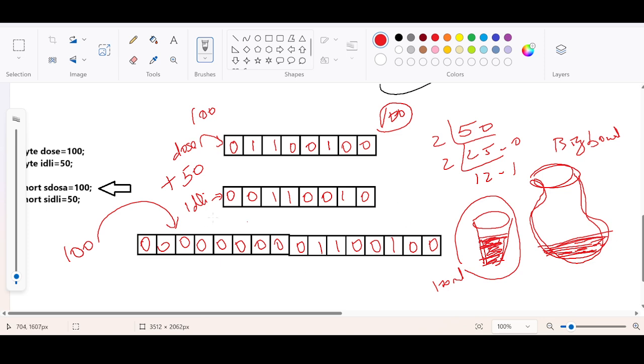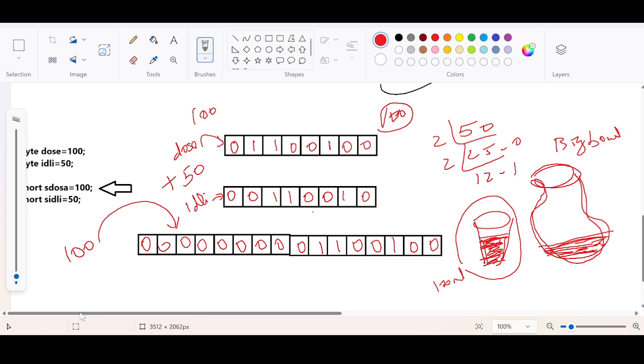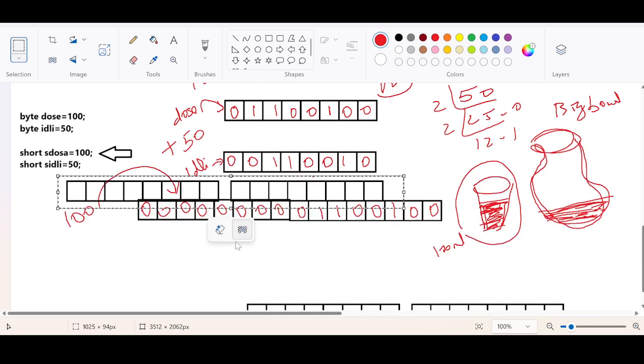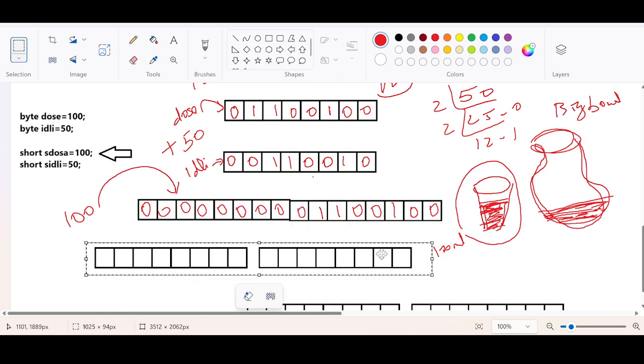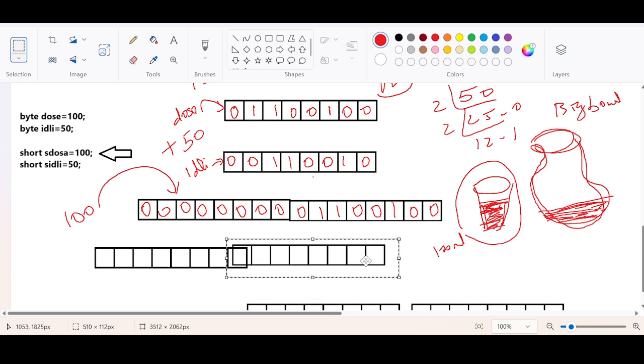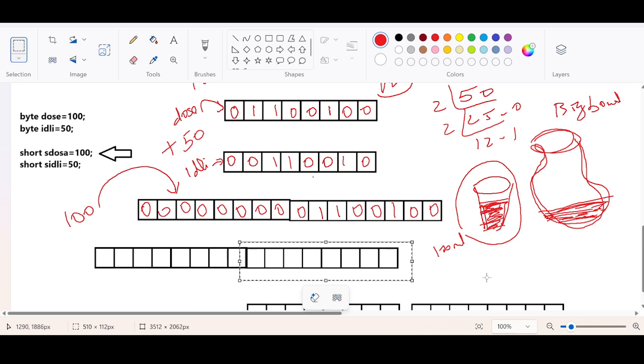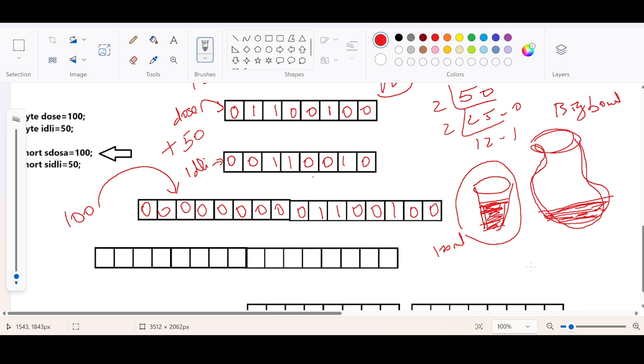Right? And secondly, the same thing will happen for this number also. The same thing is going to happen for the value 50. Again, for the 50, 16 bits of memory will be created. You will just assign the value 50. That value 50 can also be assigned to the byte data type, but if you prefer to assign it to the short data type, no issues, you can assign that, but there will be some memory wastage.